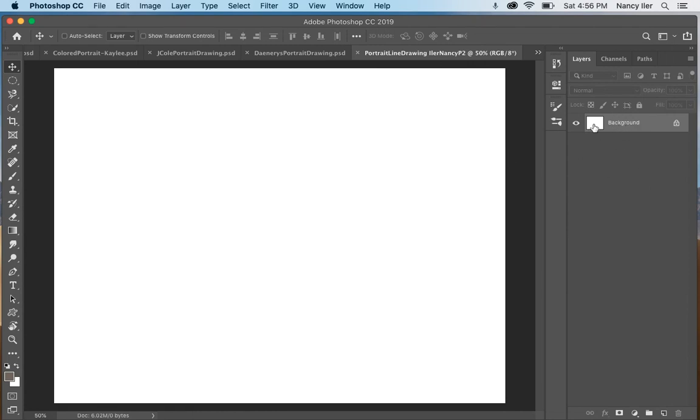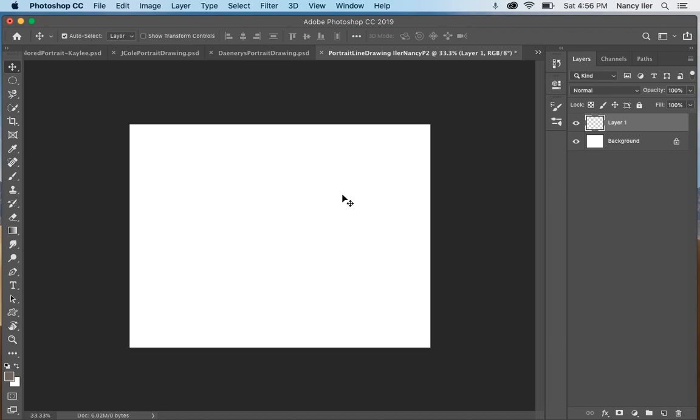Okay, so now you have a background layer. Just leave it alone. Go ahead and make a new layer. Now I'm going to show you a bunch of different ways to place your image. So you can either click on the background. Let's first shrink our paper. So Command minus shrinks your canvas down.